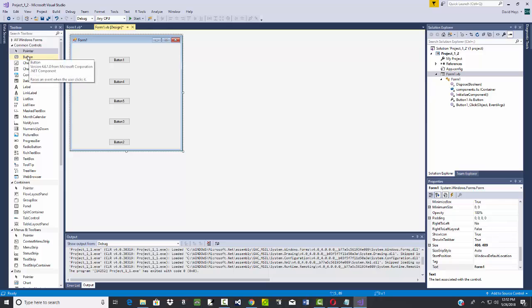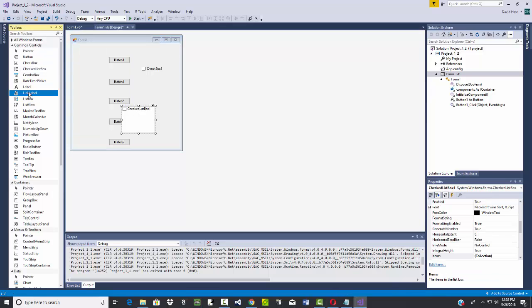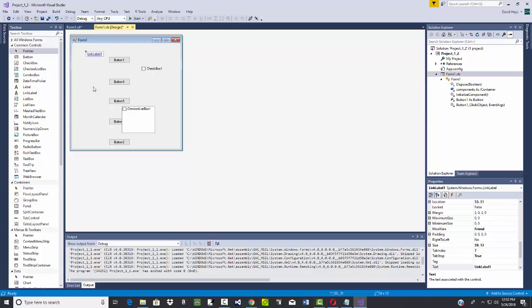Okay. Now I'm double clicking the button to put it on here. Let me go to Checkbox. I'm going to click with my left mouse button and drag and drop it. And when you drag and drop it, you can put them anywhere.